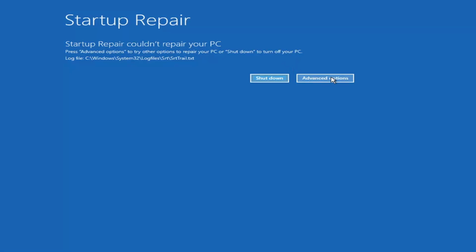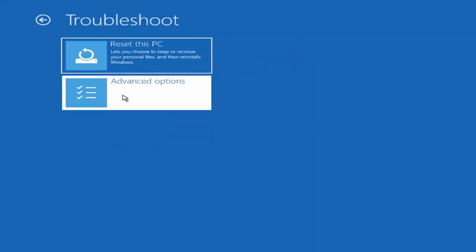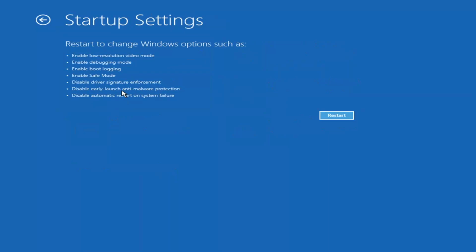Something else, if we go back into advanced options here and then select troubleshoot, we're going to go underneath advanced options again. You can go ahead and actually access safe mode by selecting startup settings. And then if you select the restart button, you have the option on the screen, select safe mode with networking, which will give you a key on the screen.